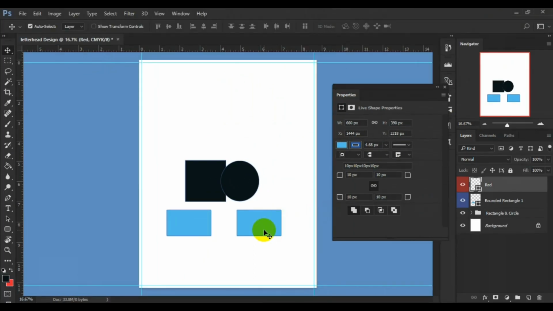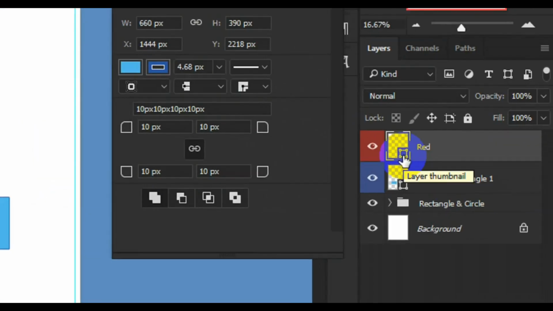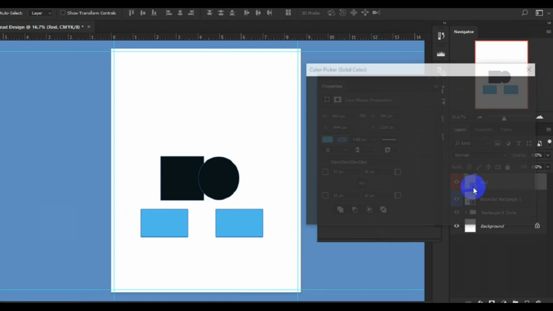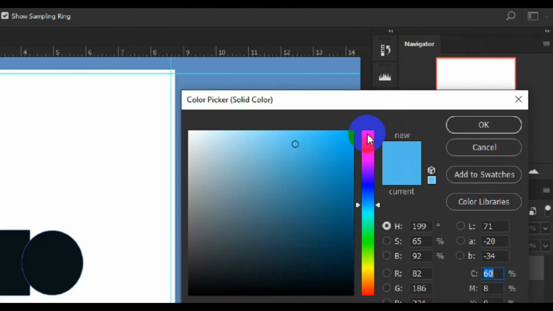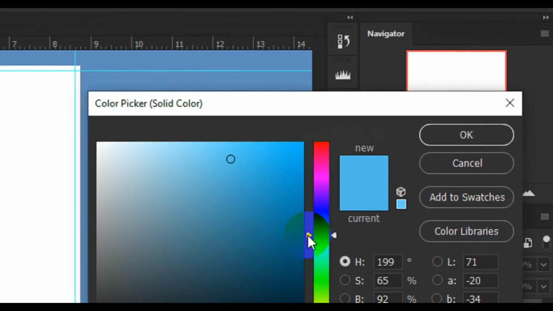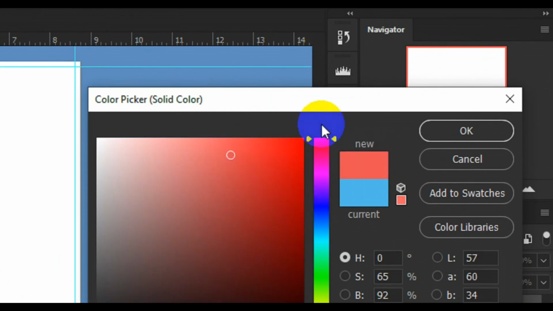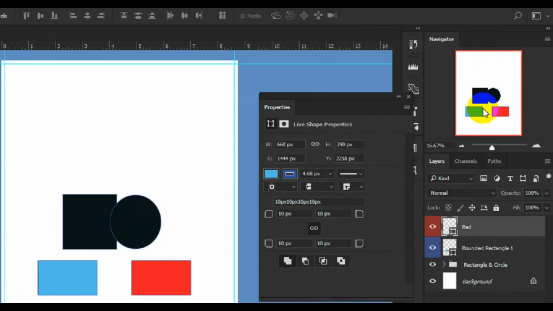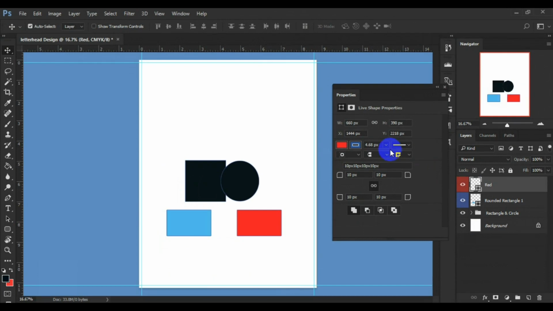Now, having dragged out the duplicate, we still want to change the color, right? So you have to come to the layer again, double click on the layer thumbnail, then you select your color from the color picker here, from the color wheel, so you can change to red. Then we click on OK, right?